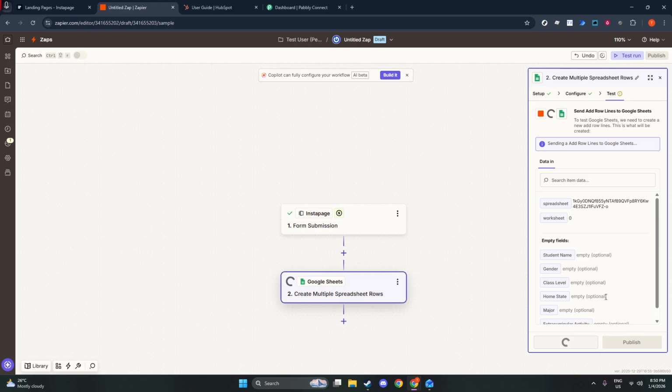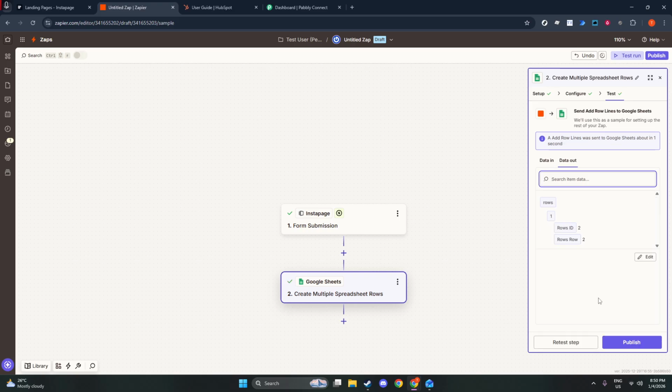That's it. Your Instapage to Zapier workflow is live and saving you time automatically.